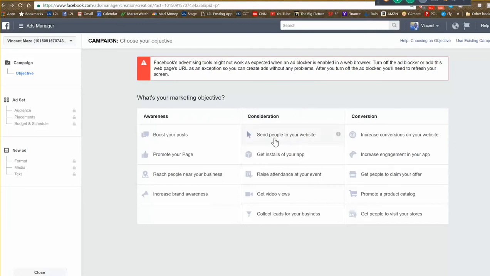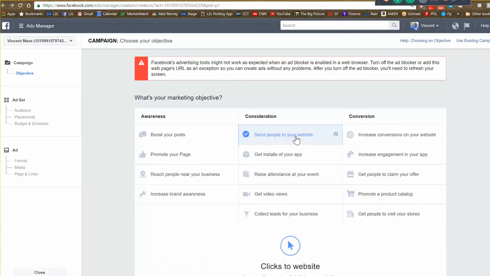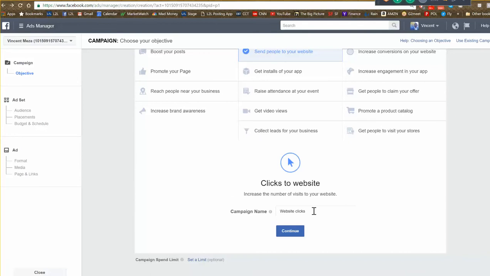What you want to do is right here, there are three columns of things to do. The top one is send people to your website. Okay. You want to click that. And just so you know, we're not sending them to your agent website. We're not sending them to your agency or e-edge site, none of that. We're sending them to our landing page. There's a campaign name. Definitely give it a name.